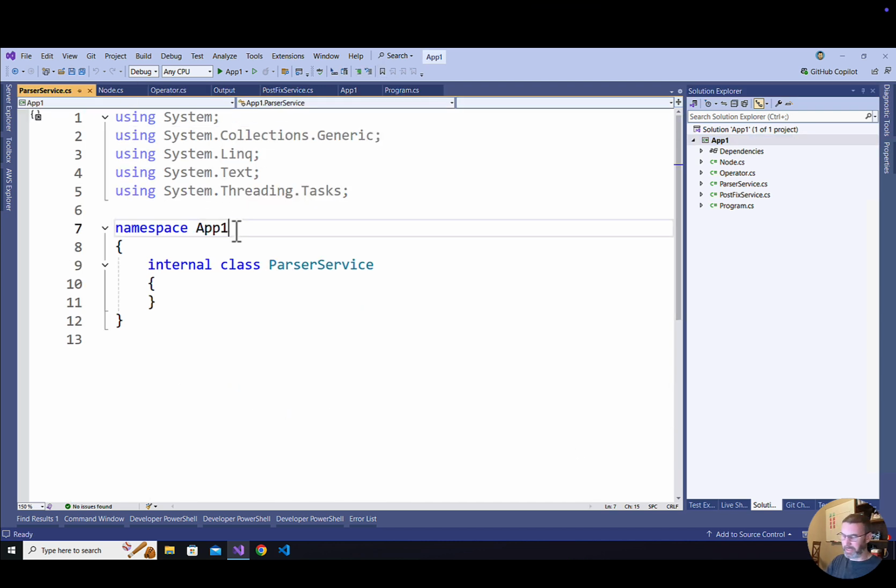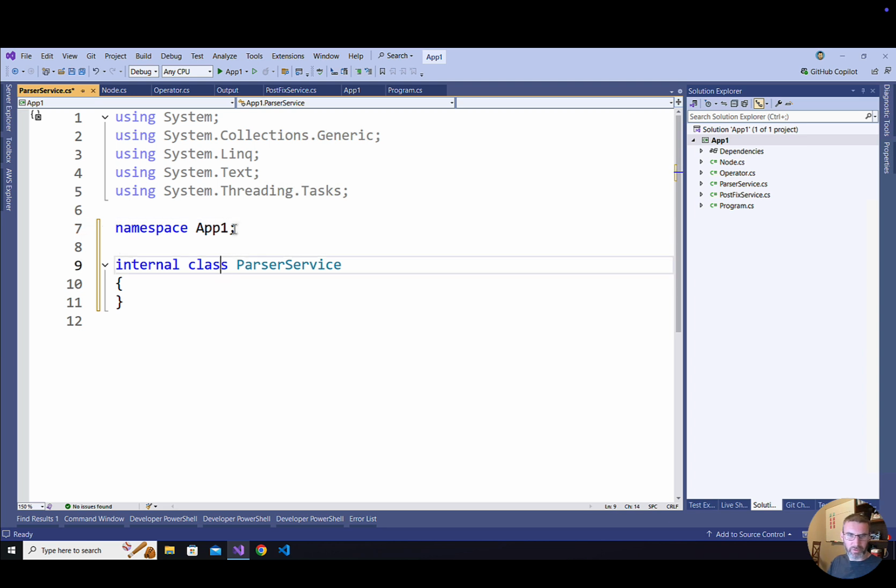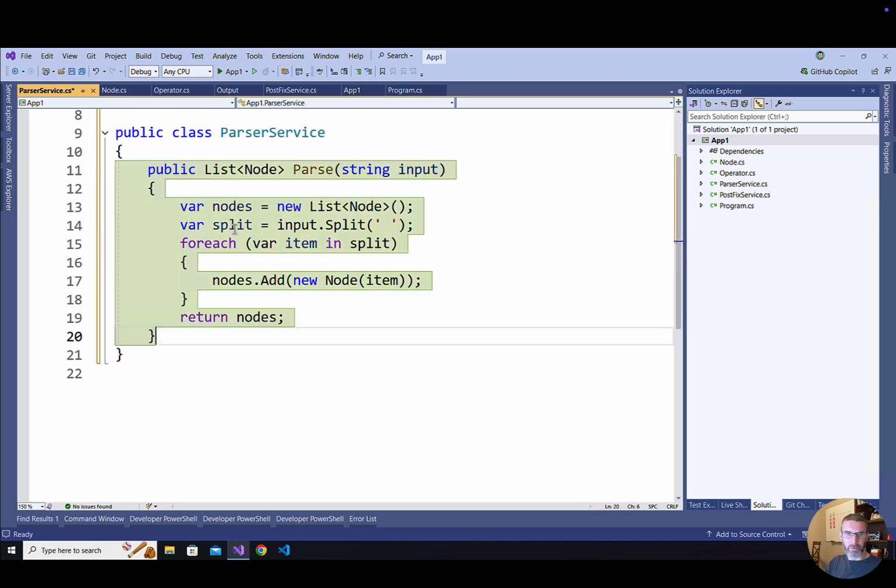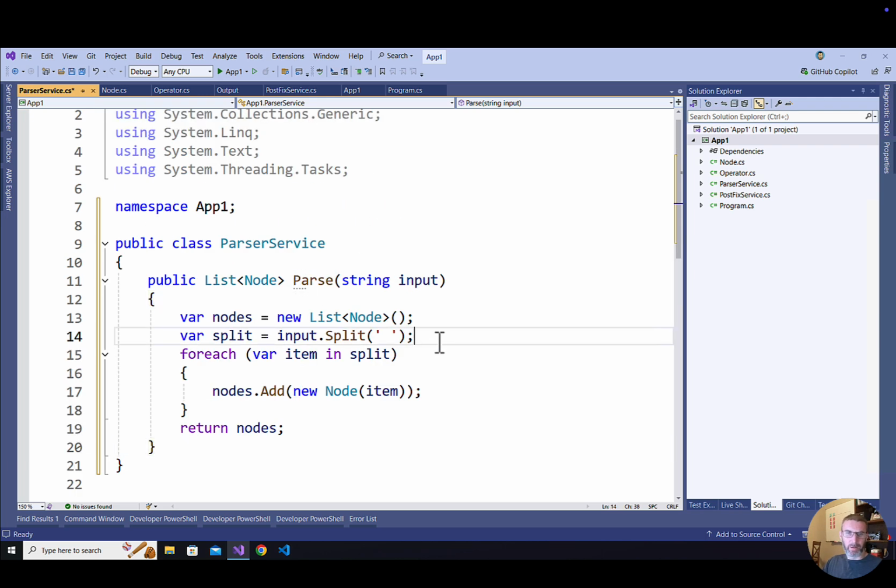Again, I really hate how it kind of does that. We'll do this. And we're going to do this. What is this doing? Well, some very basic code here. We take in an input, which is a string, just a bunch of characters. And then we're going to split those on space. And we split those on space, and for each one of those items, we create a node and add it to our node list. And then we return that node list.